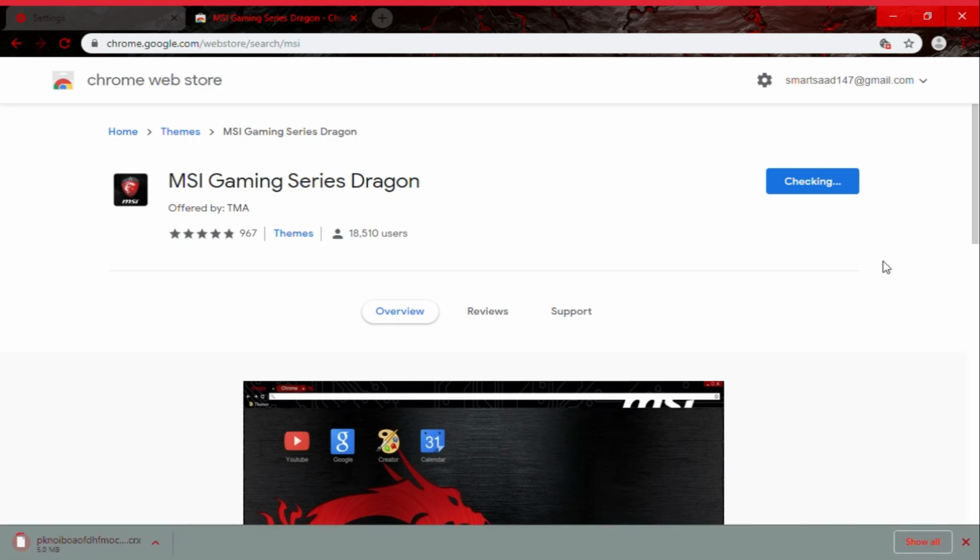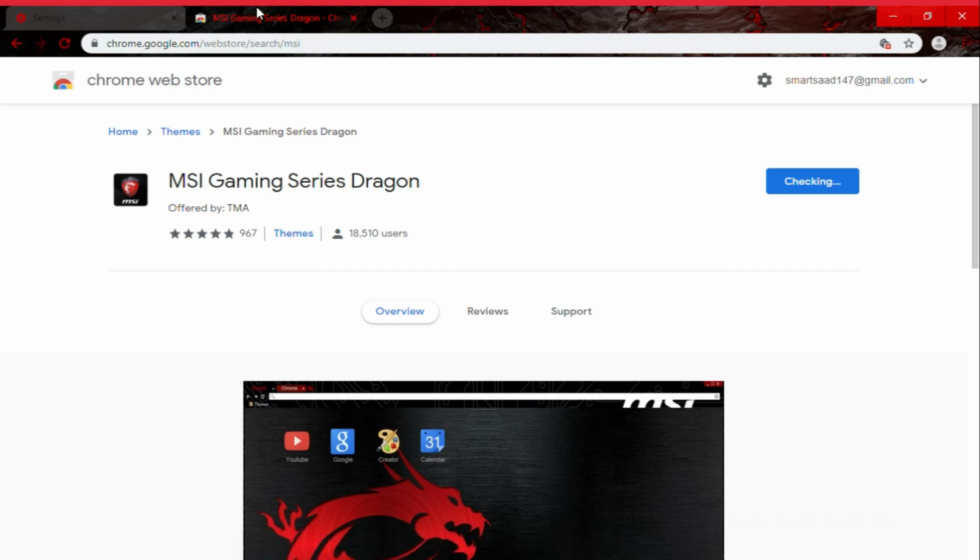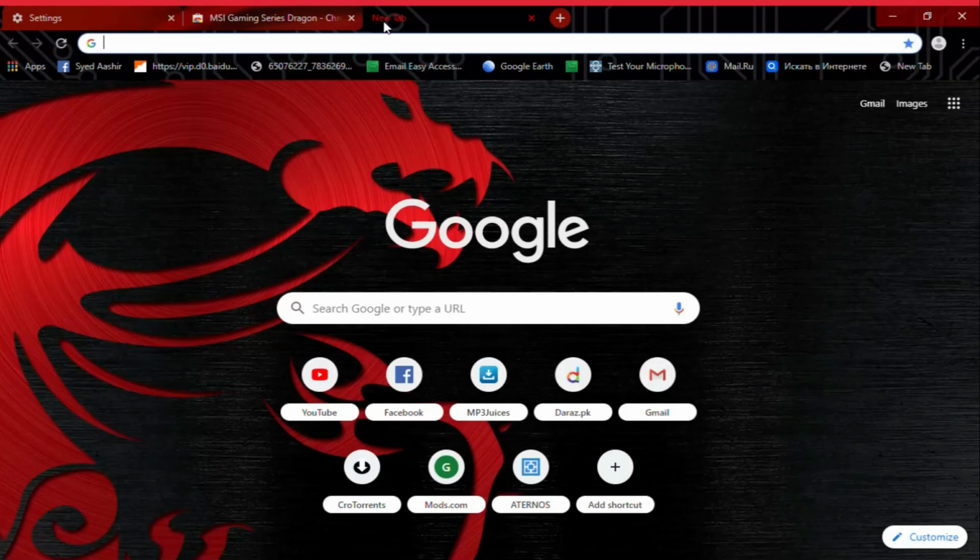As you can see, it is downloading. It will take a little time. And here it is. The theme is downloaded. So that is how you can easily download a theme. It's very easy. So how to remove it if you don't like it?